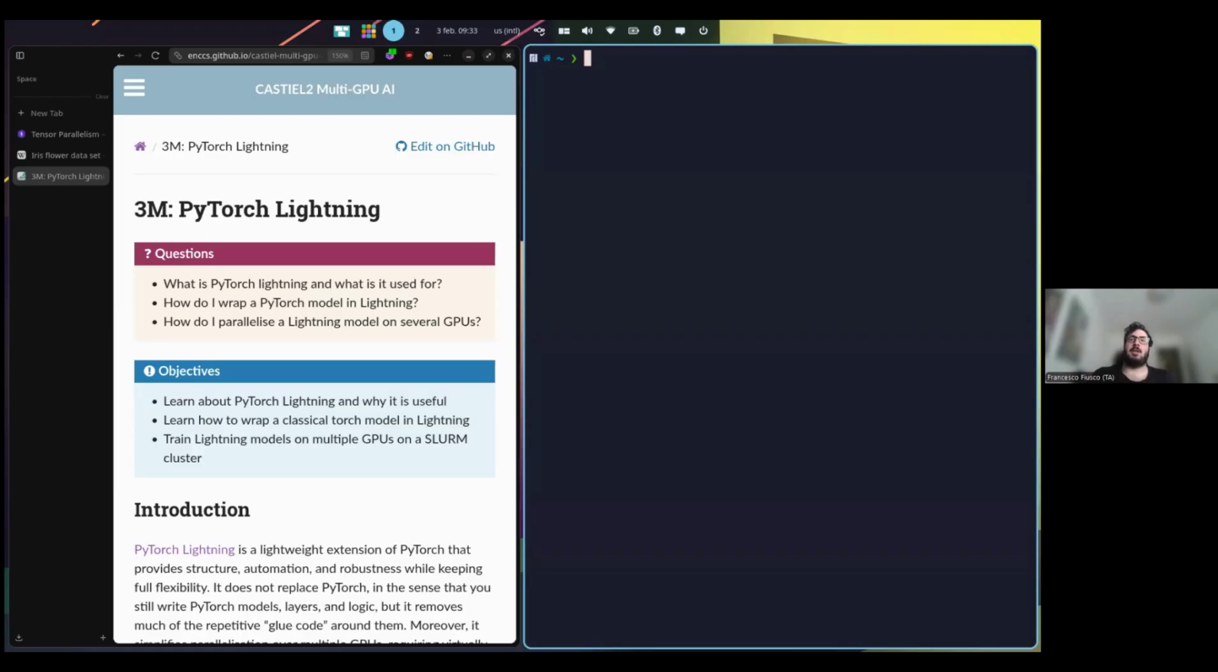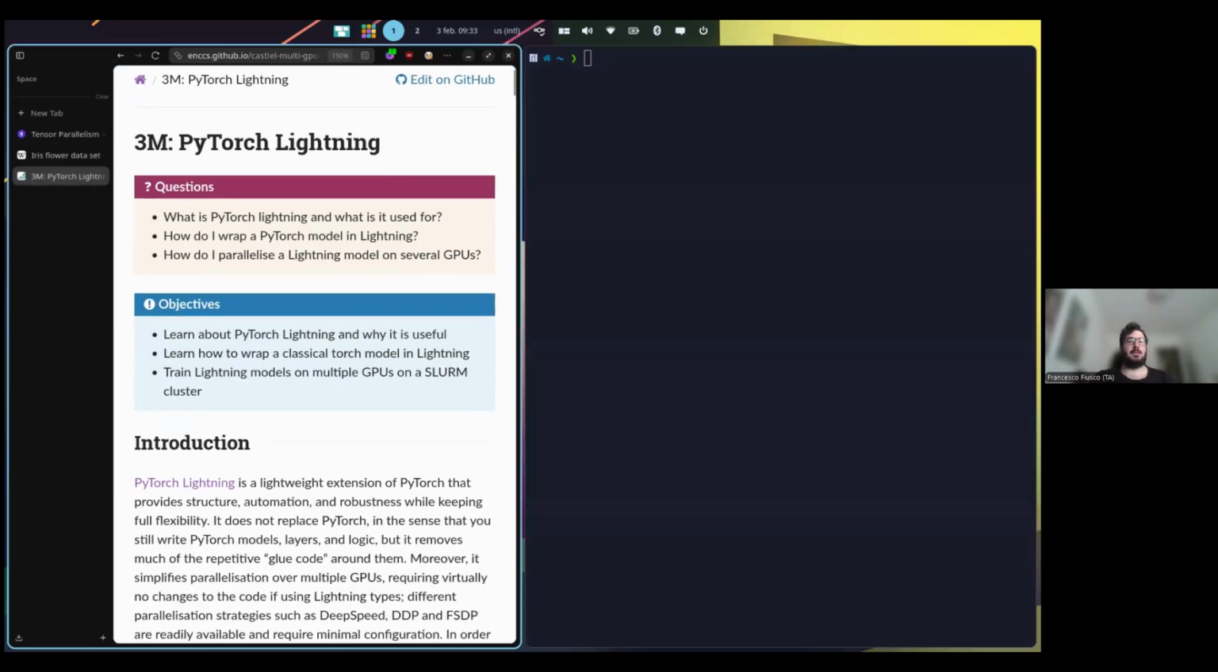And also, as a heads up, today will probably be a bit shorter. I think we might be able to finish around 12, but we will see how it goes. So today's topic is PyTorch Lightning. I hope you saw the announcement on Discord about where the teaching material is in the usual repository. I will just copy paste the link again for everyone to be on top of this.